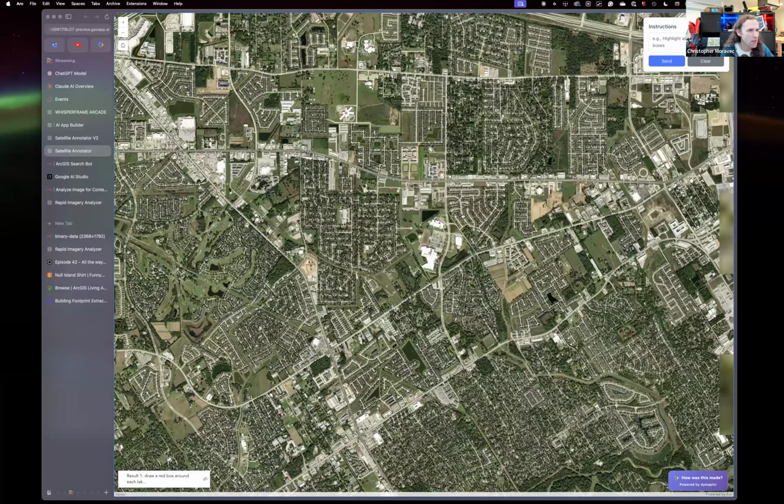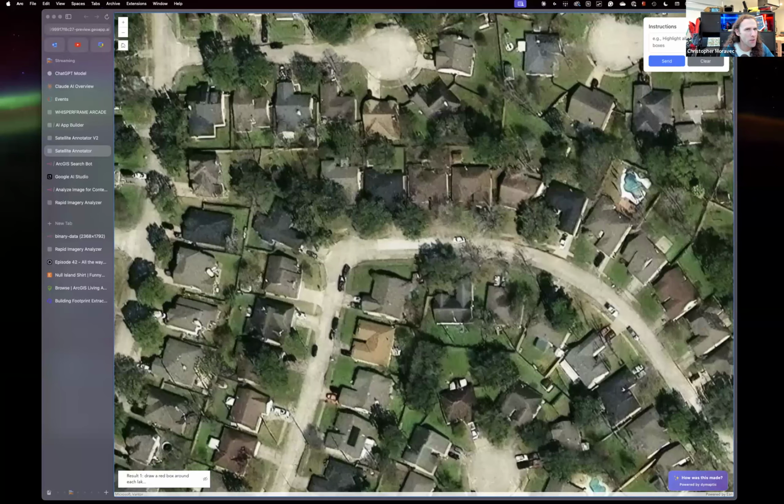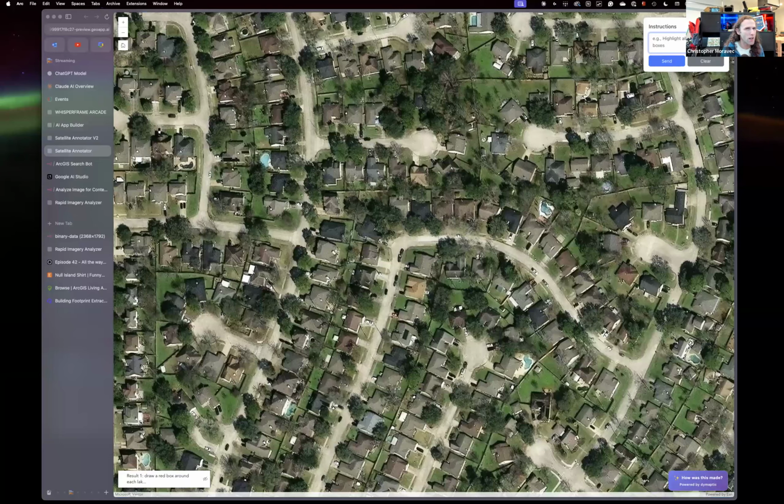Okay, so let's do something else here. If we come over here, maybe zoom in a little bit like this, and say something like, draw a box around each single family home. And we send that off. We should get back another map that has those things drawn on it. Oh, I didn't even tell it what color. We'll see what it does. So this is super cool. I'm really happy with that. This was so easy to put together, actually.